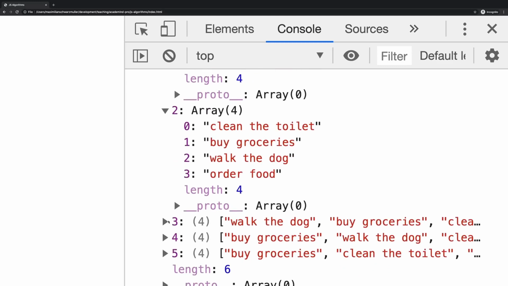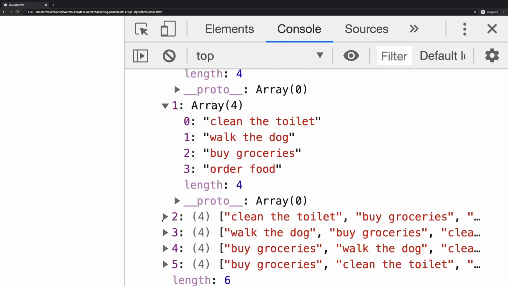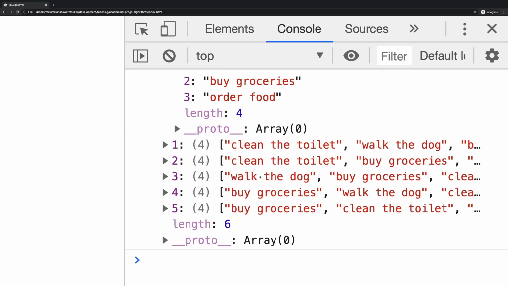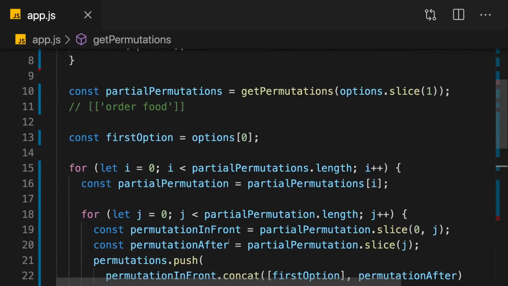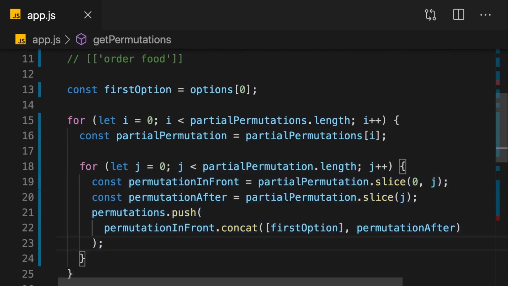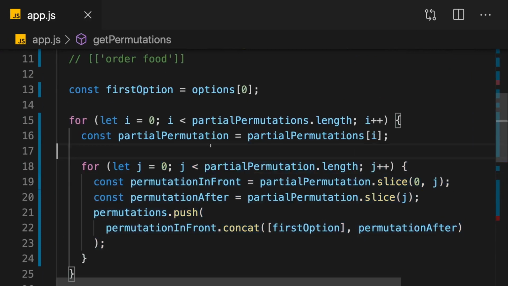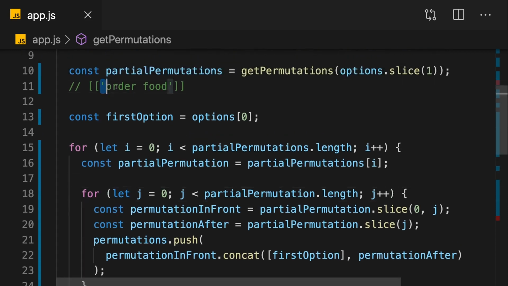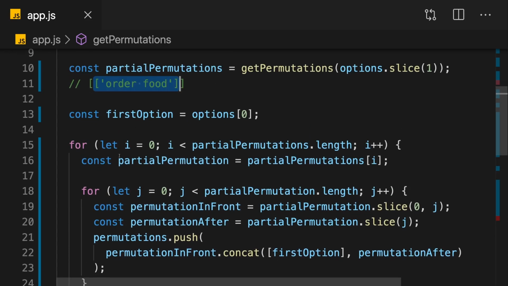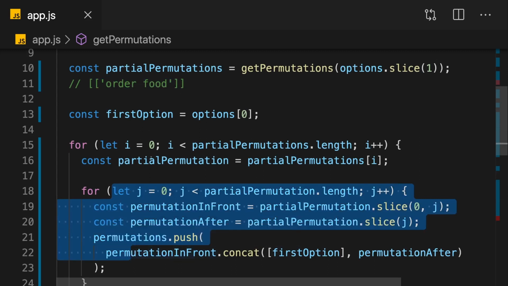However, I can already tell that there are combinations I'm missing. For example, order food as a first element doesn't exist here. And the reason for this is a tiny mistake I have here in the for loop. This exit condition here, or this loop condition, is wrong. I go through all my j's as long as j is smaller than the partial permutation length. Now, as a result, if my partial permutation, like in this case here, is just one element, this array has just order food as a single element, this loop here will only execute once.